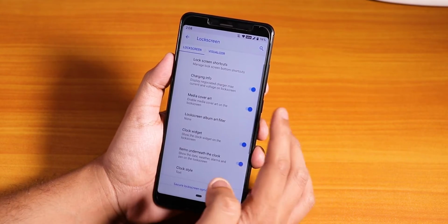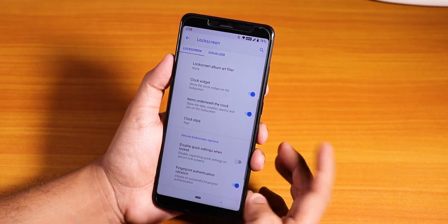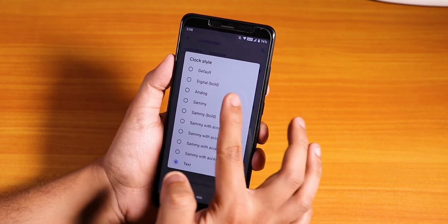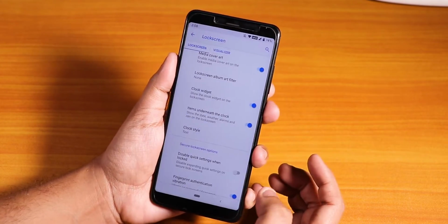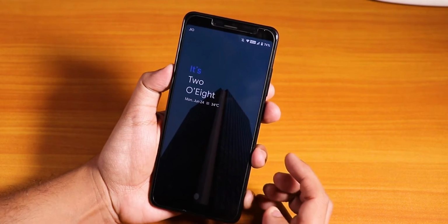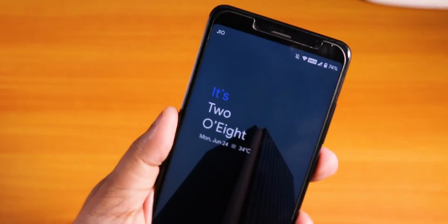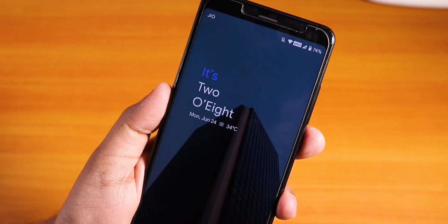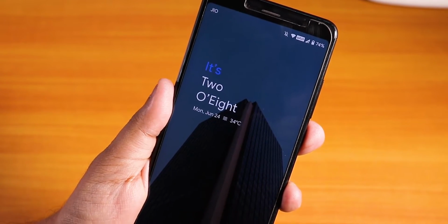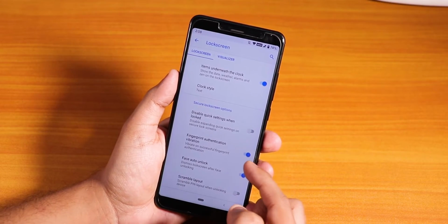And in the lock screen we have the lock screen charging info and stuff like that. And in lock screen you can change the clock style to text. That is why it looks like Android Q, and like this. It looks really good. It shows the temperature also in the lock screen, so that is really great. And we have the fingerprint authentication vibration.